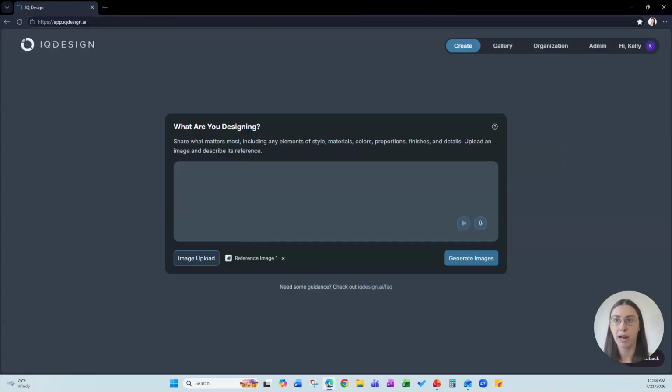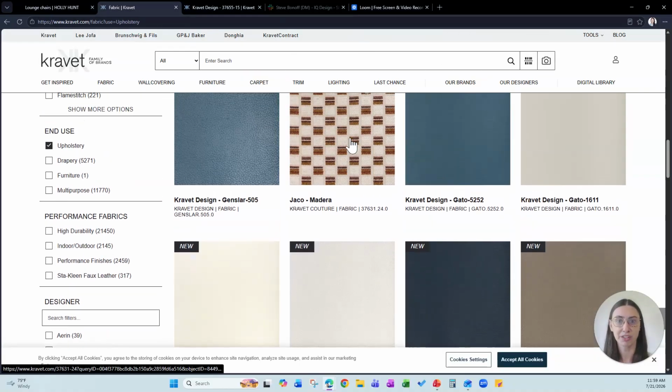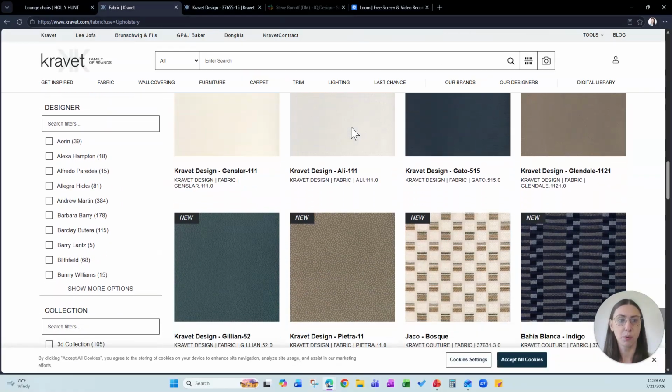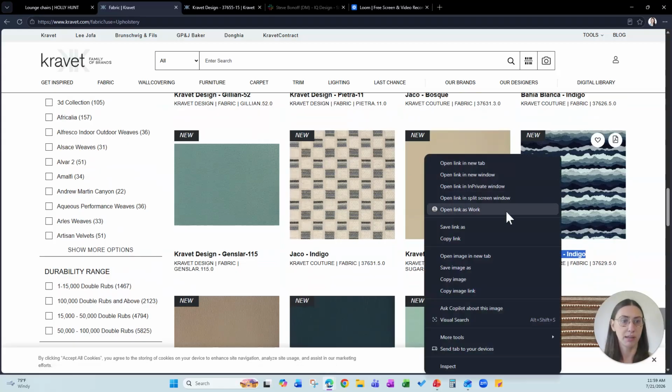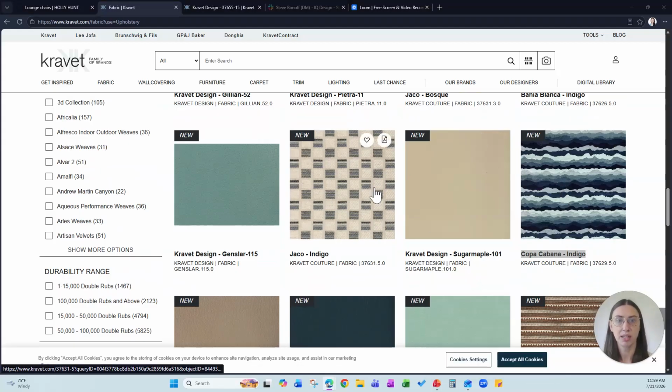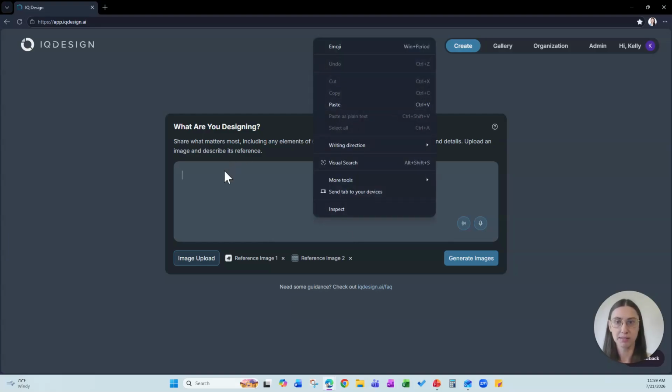Now we need to grab the fabric, option number 1. So again, we'll go back to our fabric manufacturer and we'll scroll the website to find the fabric we want. So here is our fabric option. You can right click, copy image, head back over to IQ Design and paste that image in. You can use hotkeys on your keyboard. So Command or Control V to paste or right click and paste.